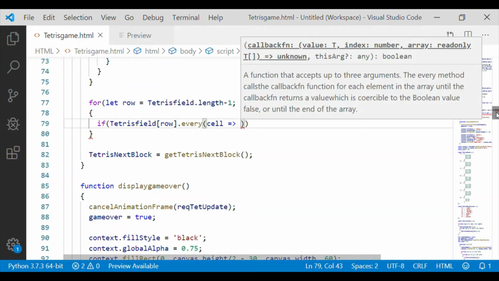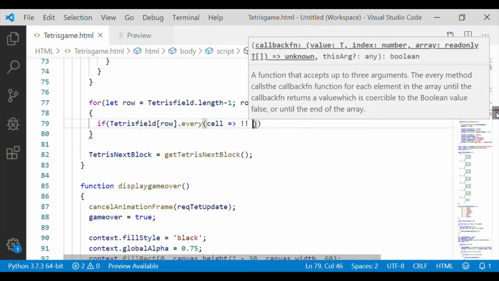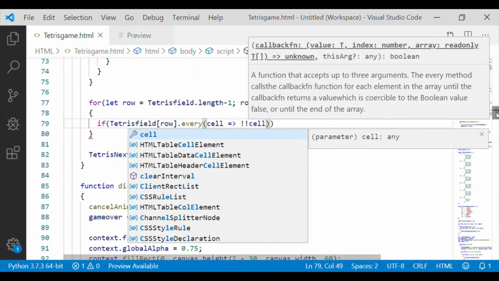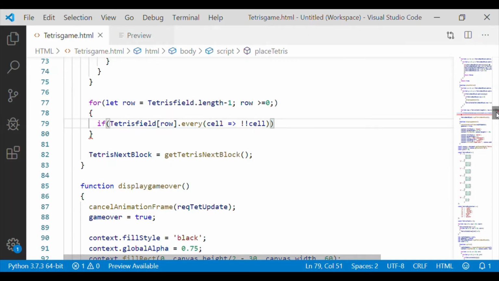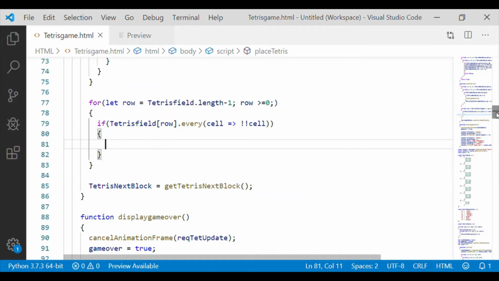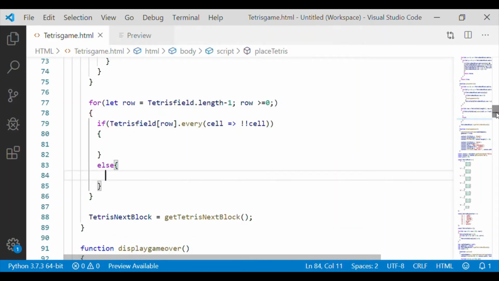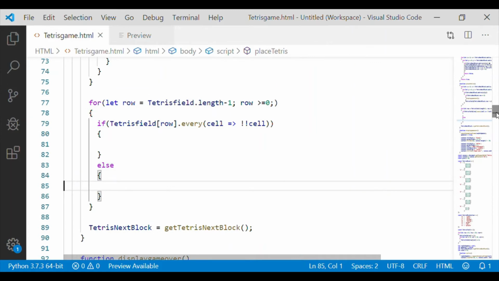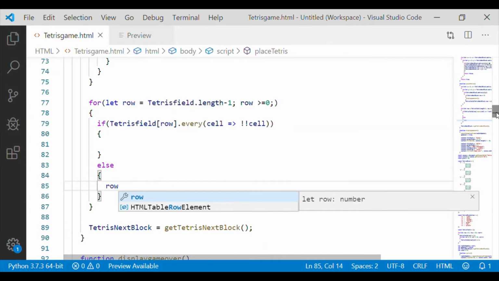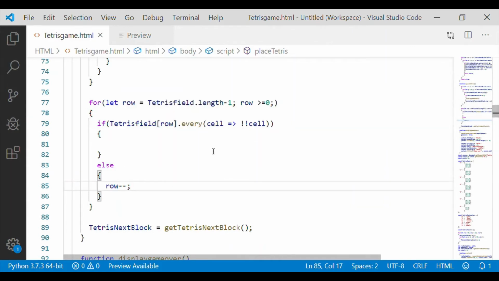Then we will check in this row, using the every method, if all the cells are filled. So we are using an if statement: Tetris field of row dot every cell is filled. The corresponding else shall decrement the row, so that we proceed to check the rows above, as the present row is not completely filled.